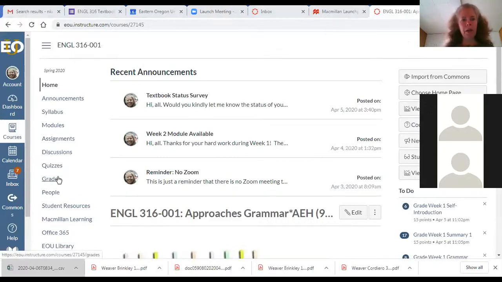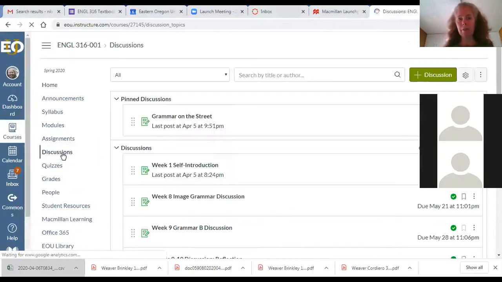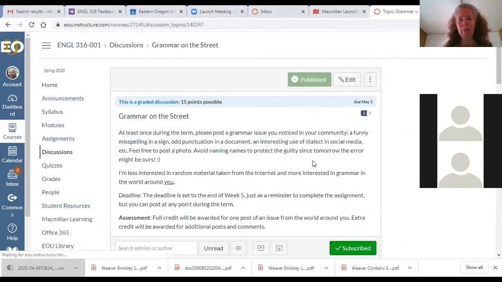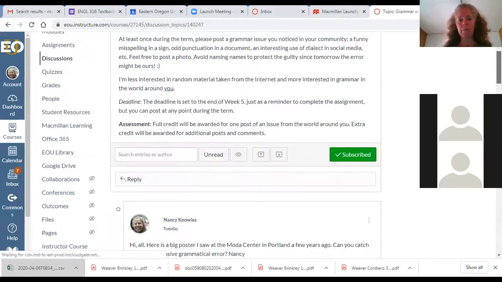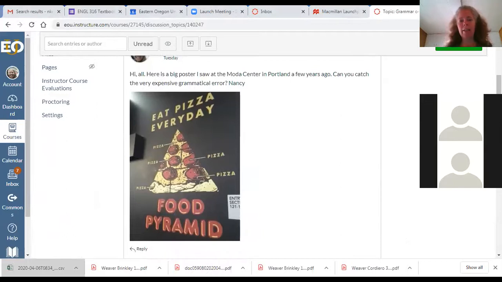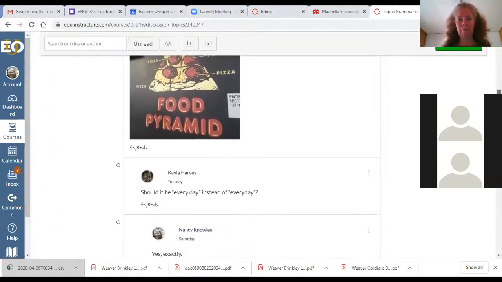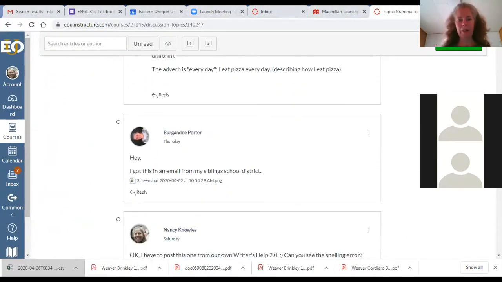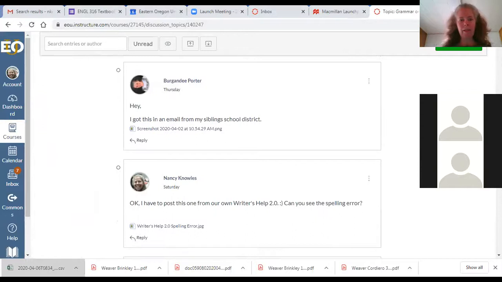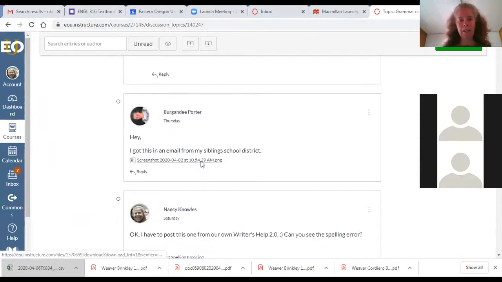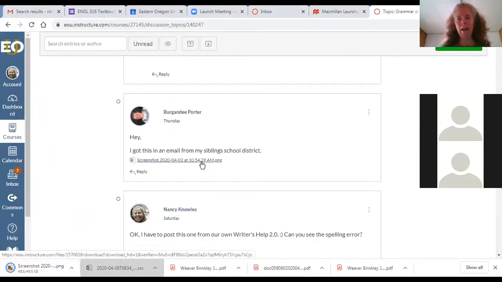So I thought I would talk just a little bit each Monday about the Grammar on the Street posts. I'm going to go in there right now and have a look at what's there. I've already talked about eat pizza every day. I encountered another one of those everyday errors recently. I didn't collect it, but there it is. So I was going to pull up Burgundy's.